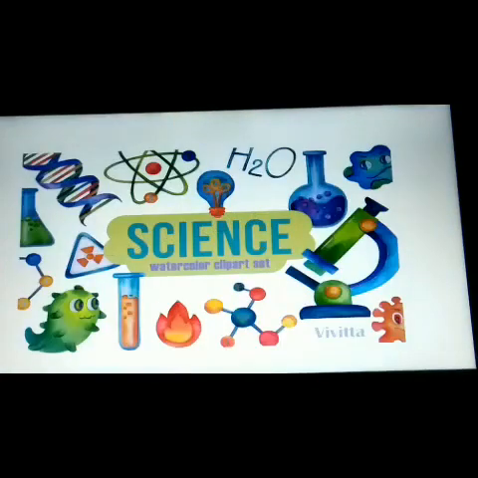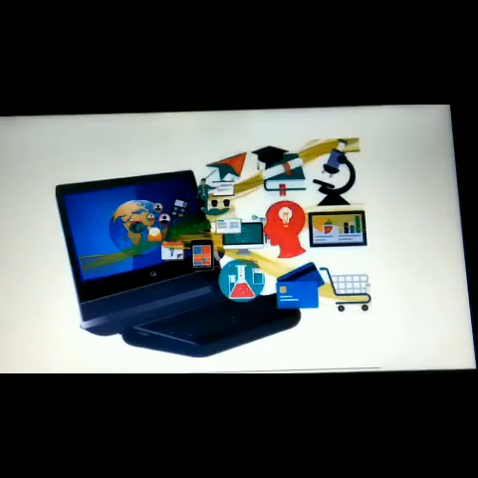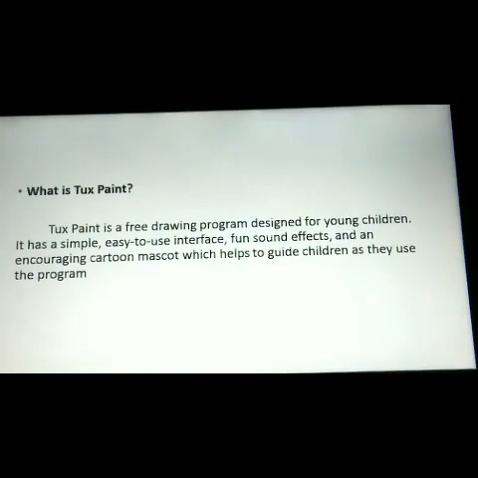Class 7, subject science. Today we are stepping into the next unit, that is unit 6, and the name of the unit is digital painting. So in this chapter you will learn about the usage of software, that is TuxPaint and TuxMath. They are all software, and how this software is helpful in computer science technology. Today we are going to learn this one only.